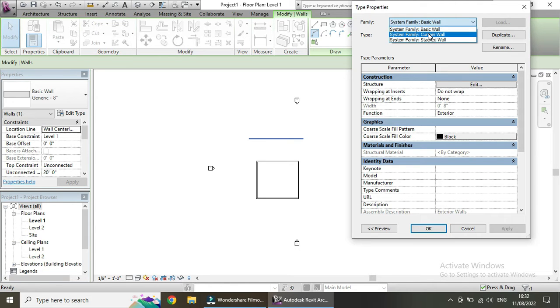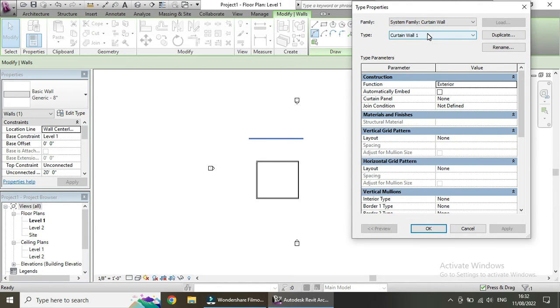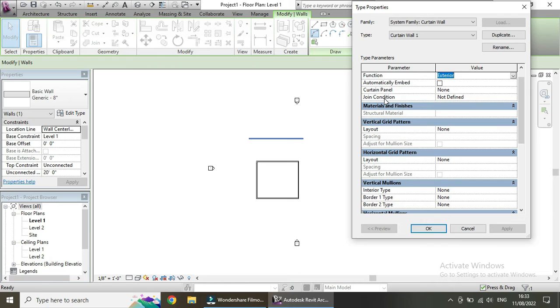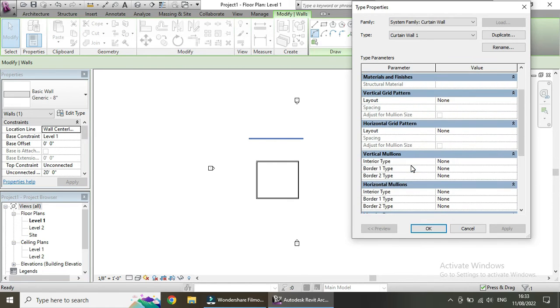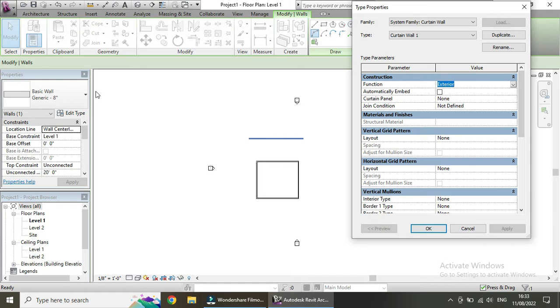This one is the basic wall, or we can click on curtain wall. This one is the function. Here we have the type of parameters it has. Its function is the exterior. We can always change if you want. If you want interior, foundation or retaining, we can select from this. These are the properties, or you can say the parameters of the selected wall.